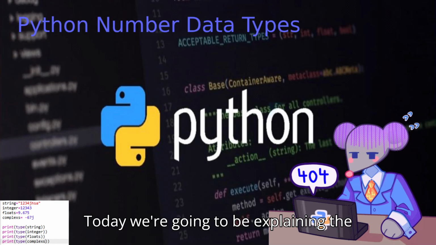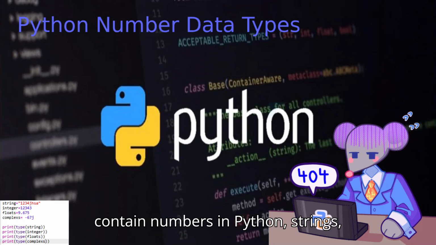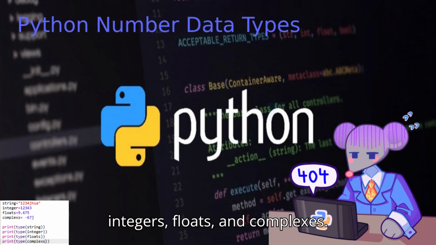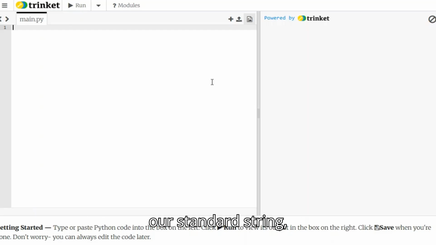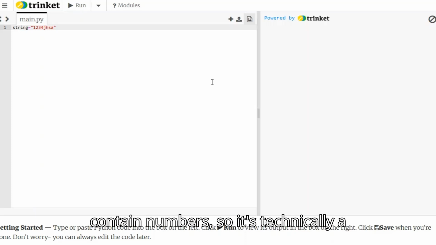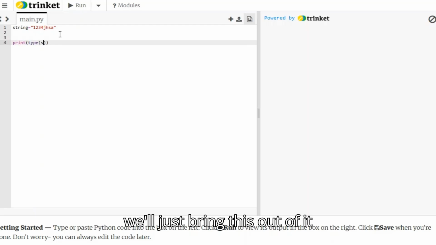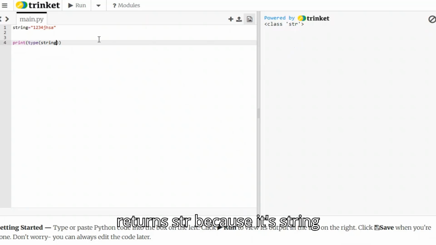Today we're going to be explaining the four data types which contain numbers in Python. Strings, integers, floats, and complexes. That's when we're working with numbers. These being our standard string, which can be anything. It could be anything, a mix of anything. It can contain numbers, so it's technically a number data type. We'll just print this out. It returns str because it's a string.